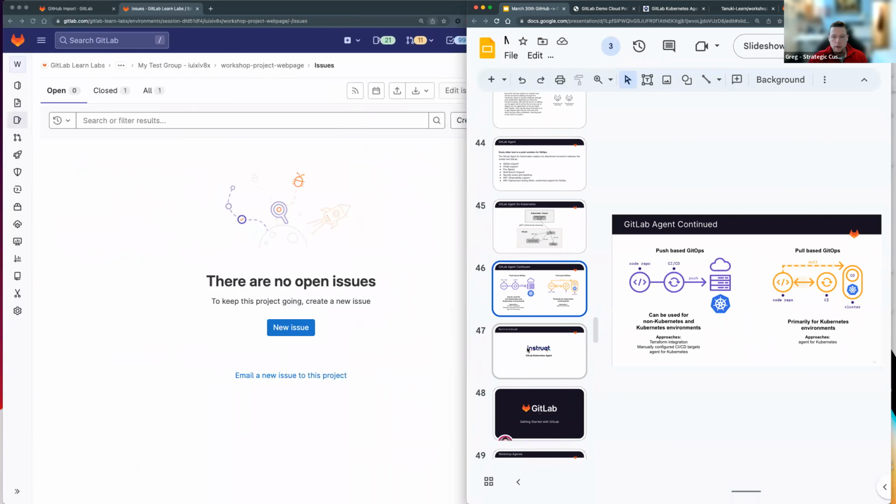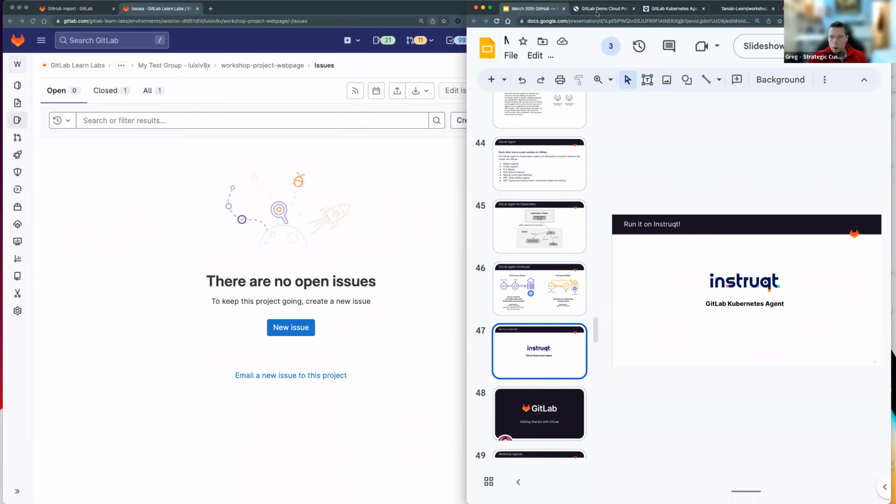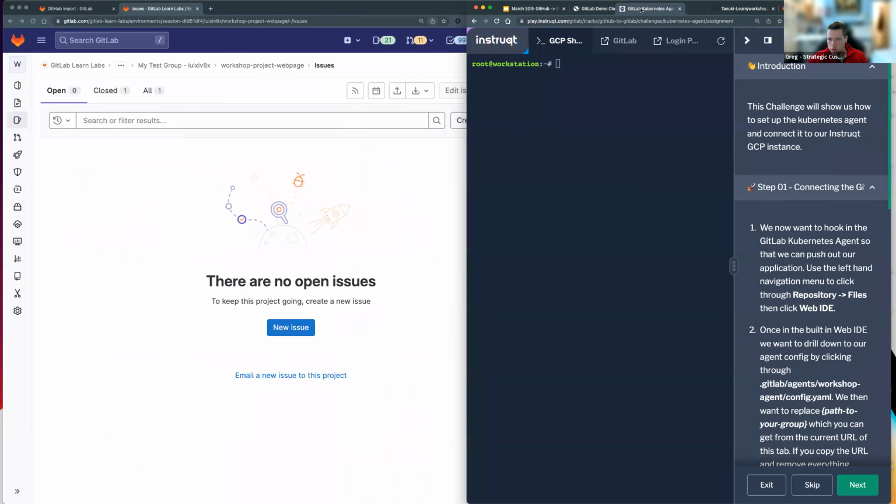But I think at this point, let's just go ahead, look at the instructions, and set this up.